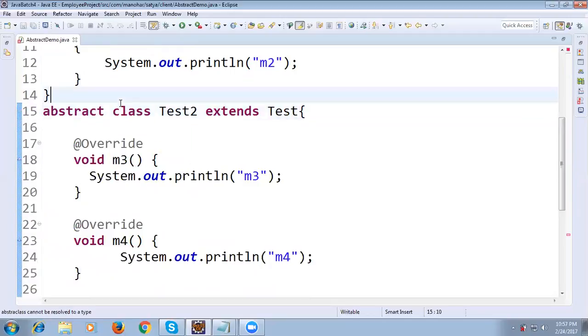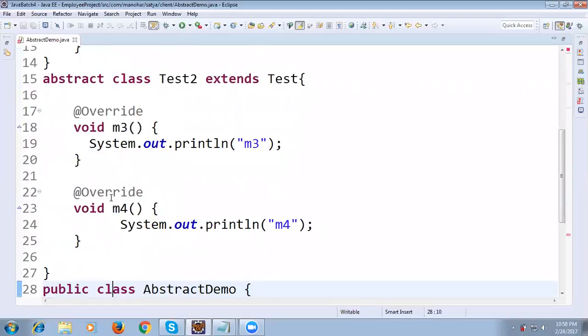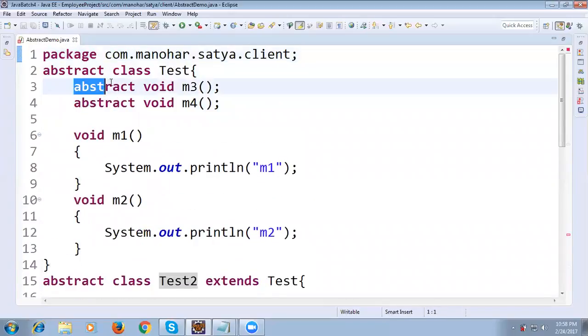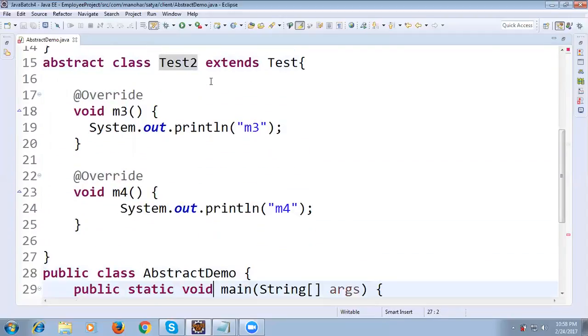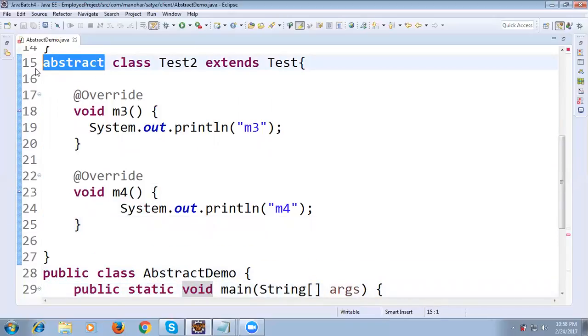Why? Because if you don't override these abstract methods in the subclass, these are inherited as abstract methods to the subclass. And from the discussion in the beginning, if a class has an abstract method, we must declare that class as abstract. So directly or indirectly, Test2 has an abstract method. If you don't implement the methods of the superclass in the subclass, these are inherited as abstract methods. And obviously, with the presence of an abstract method in a subclass, you have to make your class abstract. That is a simple point here.